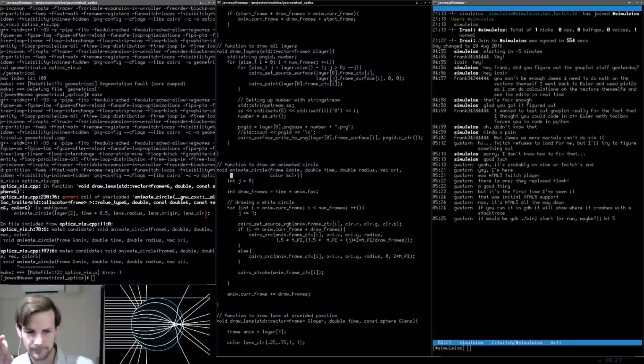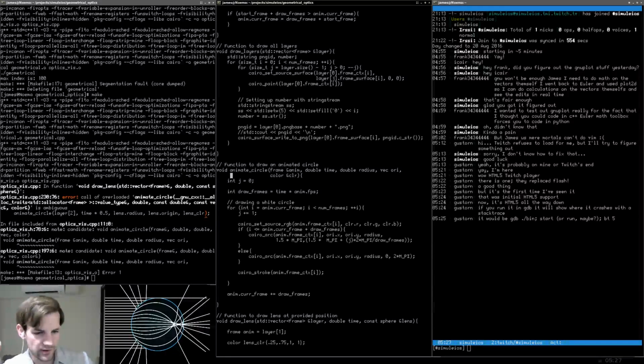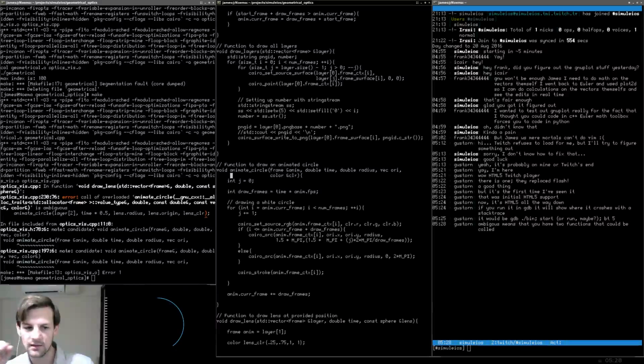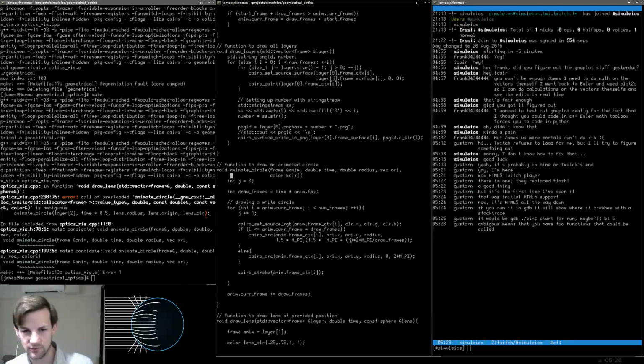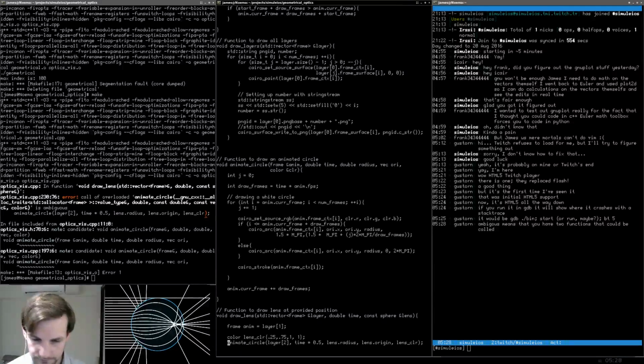Layer 2 is your frame. Time times 0.5 is going to be your double time. Lens.radius. Totally a radius. Lens.origin, lens color. Huh. Yeah, well, it's telling me that it thinks it's overloaded, so it thinks there's two functions to call. But there's only one. Let me go to animate circle. So here's the call. And there that is.